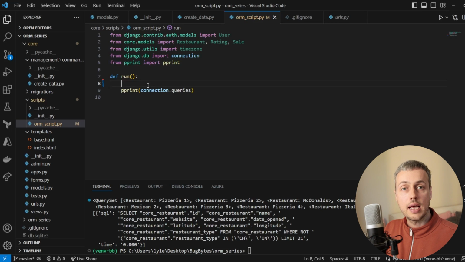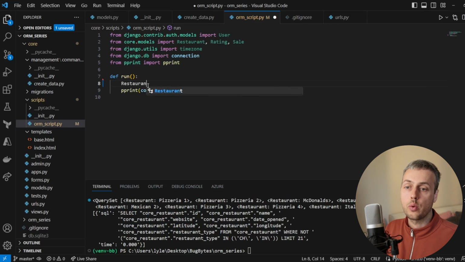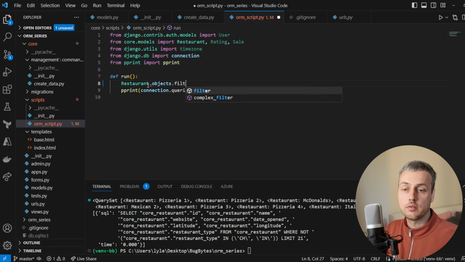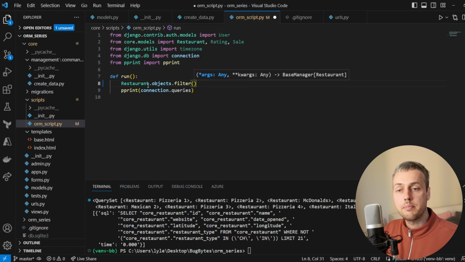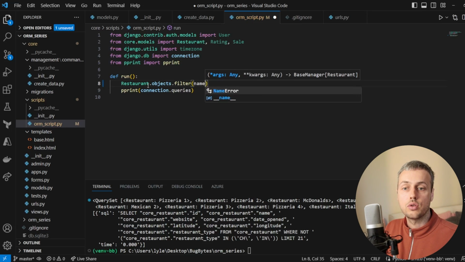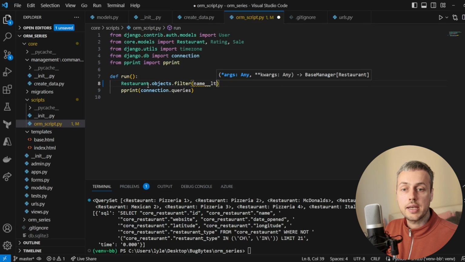We can use the less than lookup for this. So let's write the query now. It's going to be Restaurant.objects.filter. And if we want restaurants whose name begins with A, B, C or D, we're going to use the name field, and we can use the less than lookup.